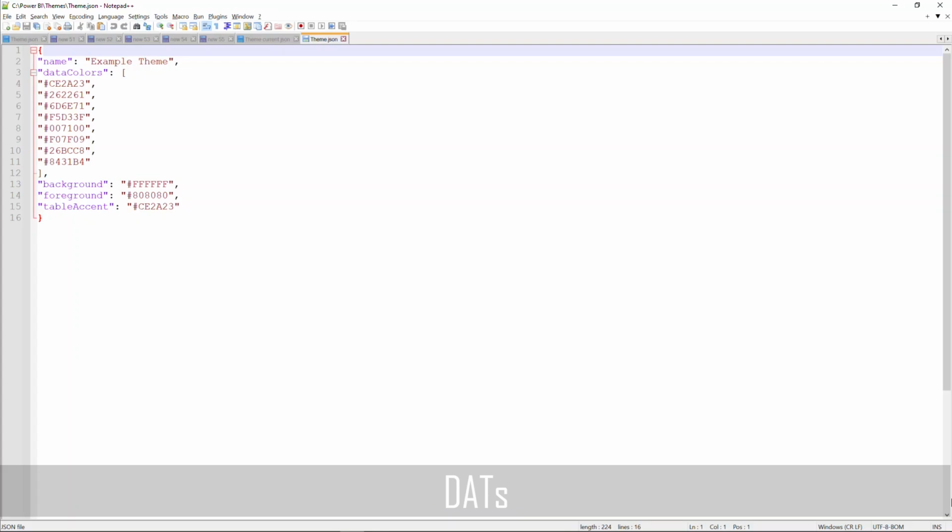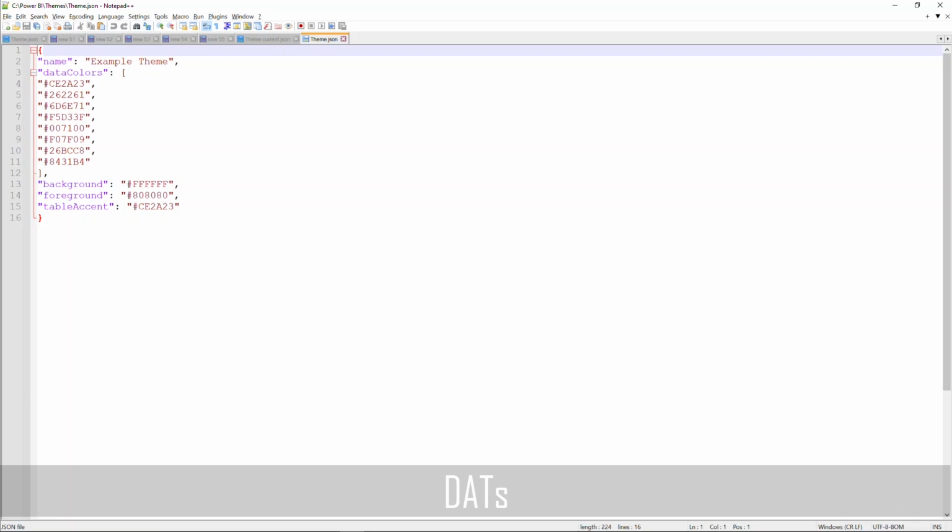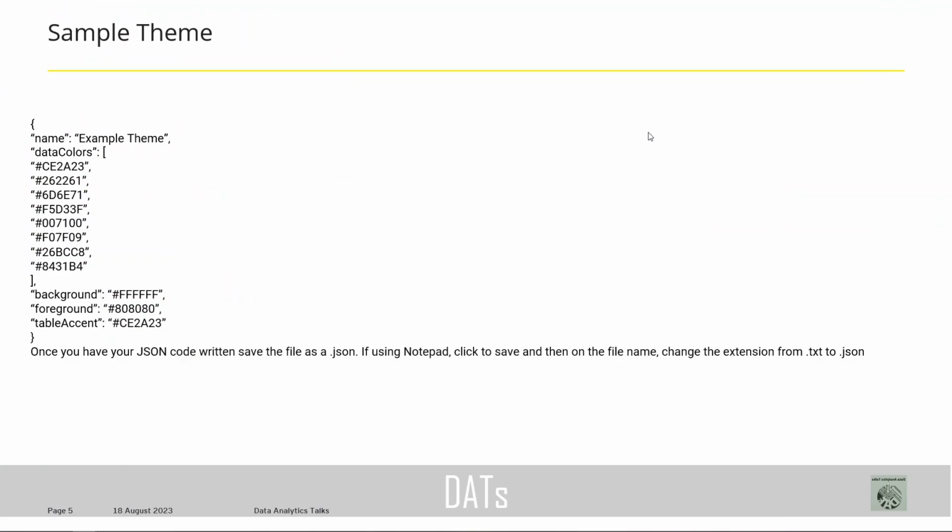This is a sample JSON file I was explaining. You will have a theme name as example theme, then data colors. We are giving our favorite colors for the data colors, then background, foreground, table accent. We have saved this. So if I want to apply this theme, what should I do?